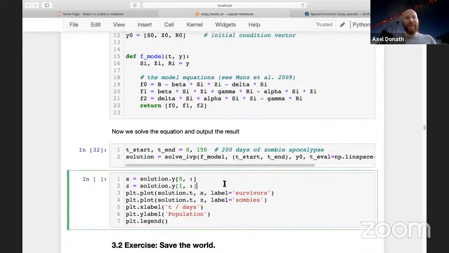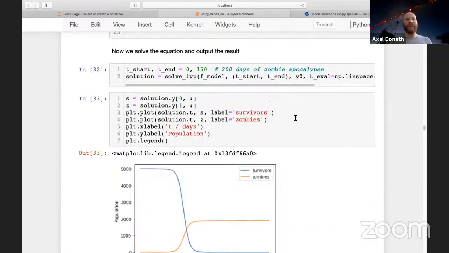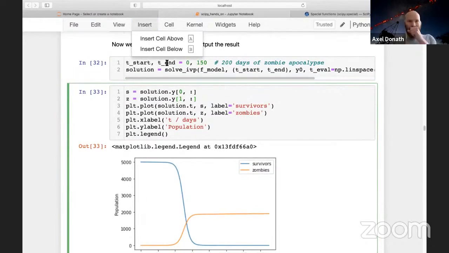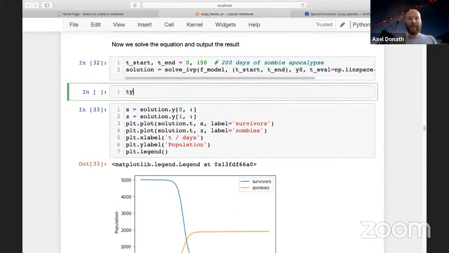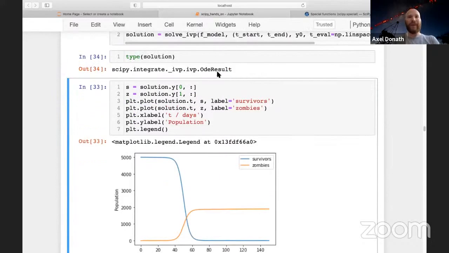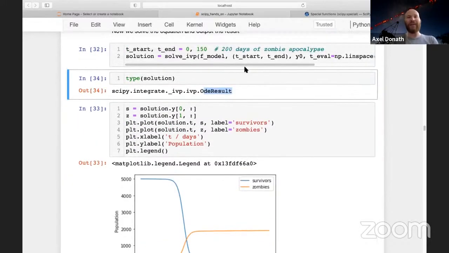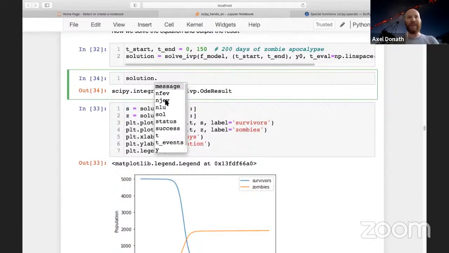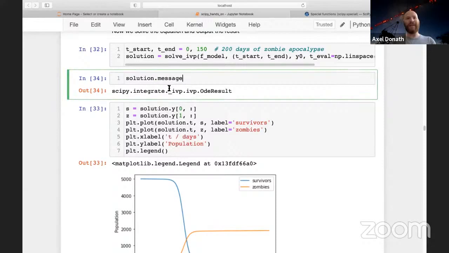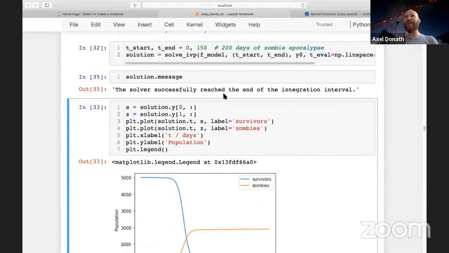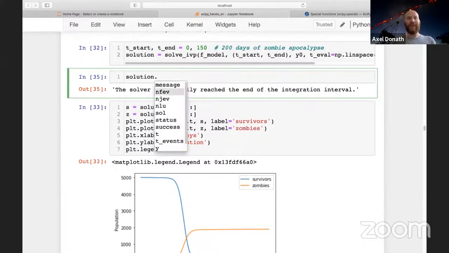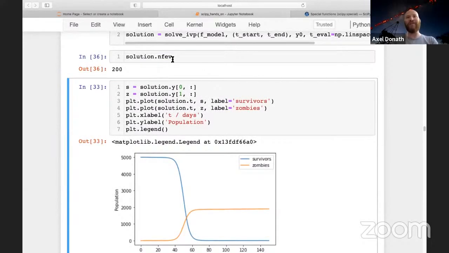So this runs rather fast, but now we can actually take a look at the solution. This is what it looks like. So the type of the solution here is an ODE result, and this bundles the complete solution of the problem into a result object. And this is very handy, and you can always take a look at what the properties of this are. So in addition to the actual results, Scipy also returns, for example, a message saying the solver successfully reached the end of the integration interval. It also tells you what the number of function evaluations is, and this time we've predefined it to 200.